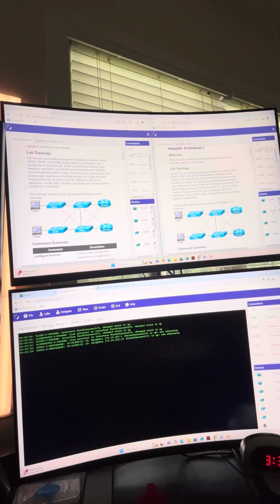Each switch is connected to one another by an Ethernet link. A switch 1 and A switch 2 are access layer switches, and D switch 1 and D switch 2 are distribution layer switches. 2 workstations named Client 1 and Client 2 are connected to the access layer switches on the fast Ethernet 0/3 port. Upon the initial loading of the lab, all devices will be configured with the IP addresses, virtual LANs, and spanning tree commands needed for connectivity.